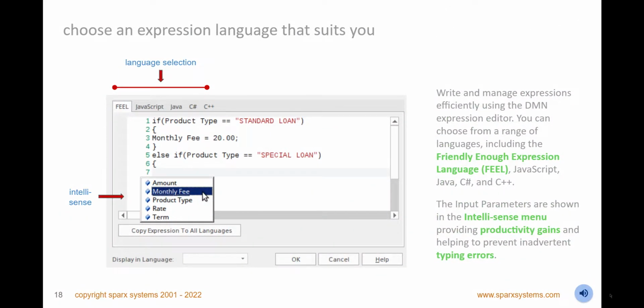Choose an expression language that suits you or your team and if needed, display the expression in a different language. You can choose from various languages, including FEAL, the friendly enough expression language, JavaScript, Java, C#, and C++. The input parameters are shown in the IntelliSense menu, providing productivity gains and helping to prevent inadvertent typing errors.